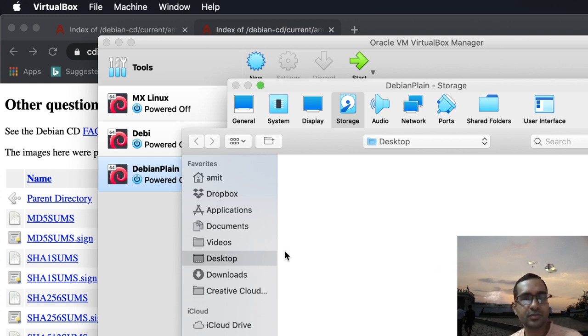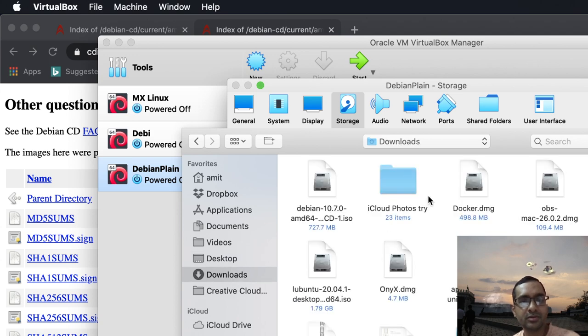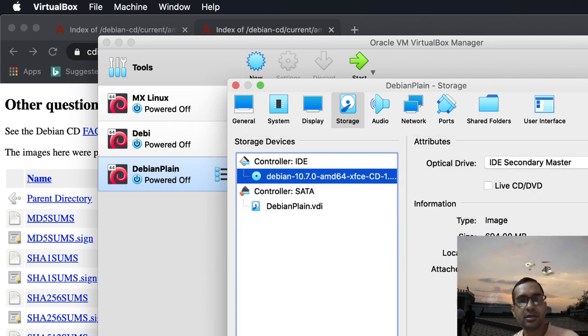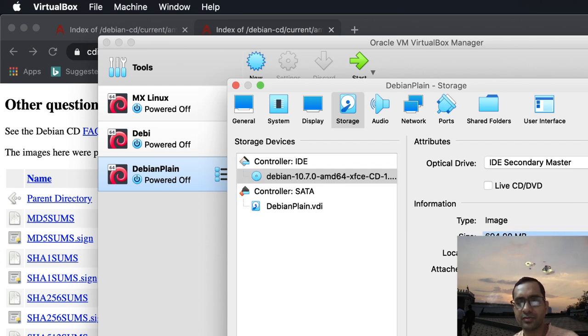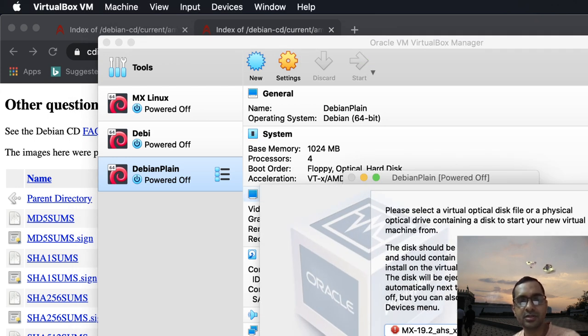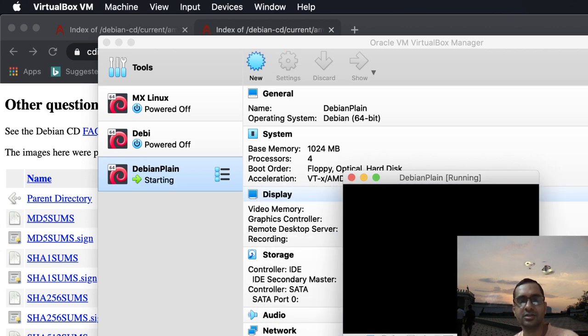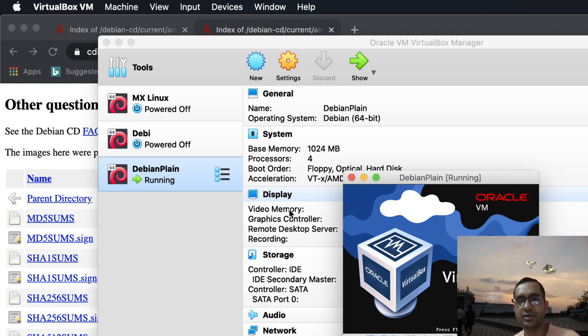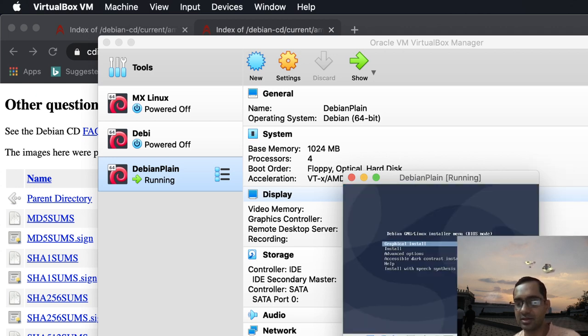Since I downloaded it into my downloads folder, it will appear here. Yeah, here it is. It's around 700 MB, fine. At this point we are almost done with the setup, and then we just have to start it. Essentially it's going to start the process to do the installation. I don't know why it asks again for that, but yeah, it asks.